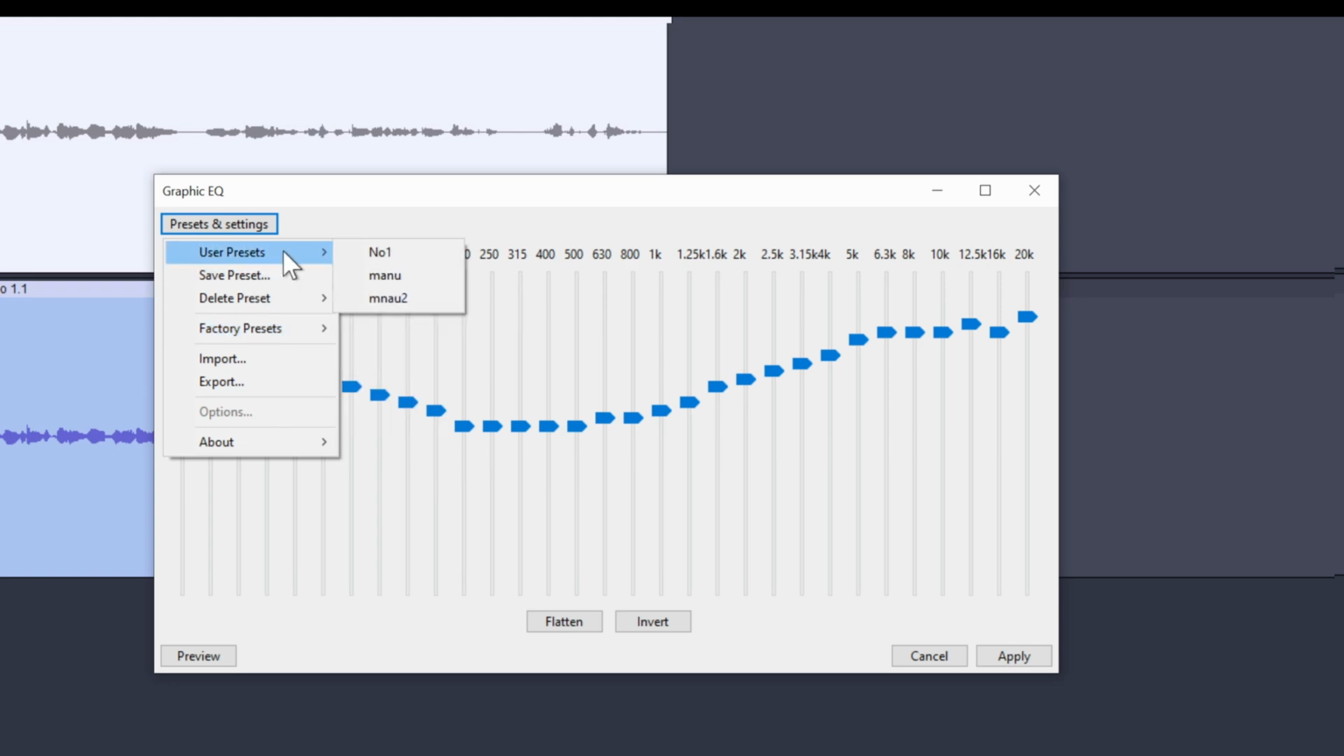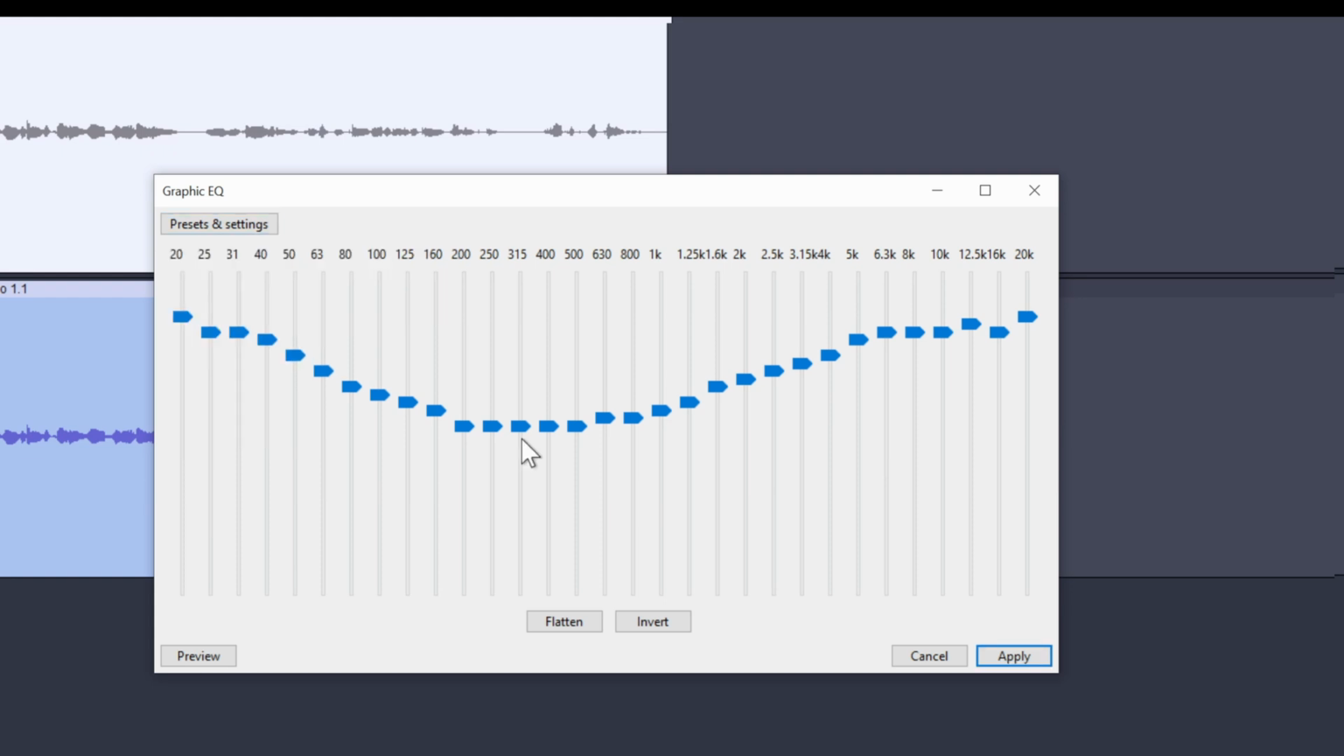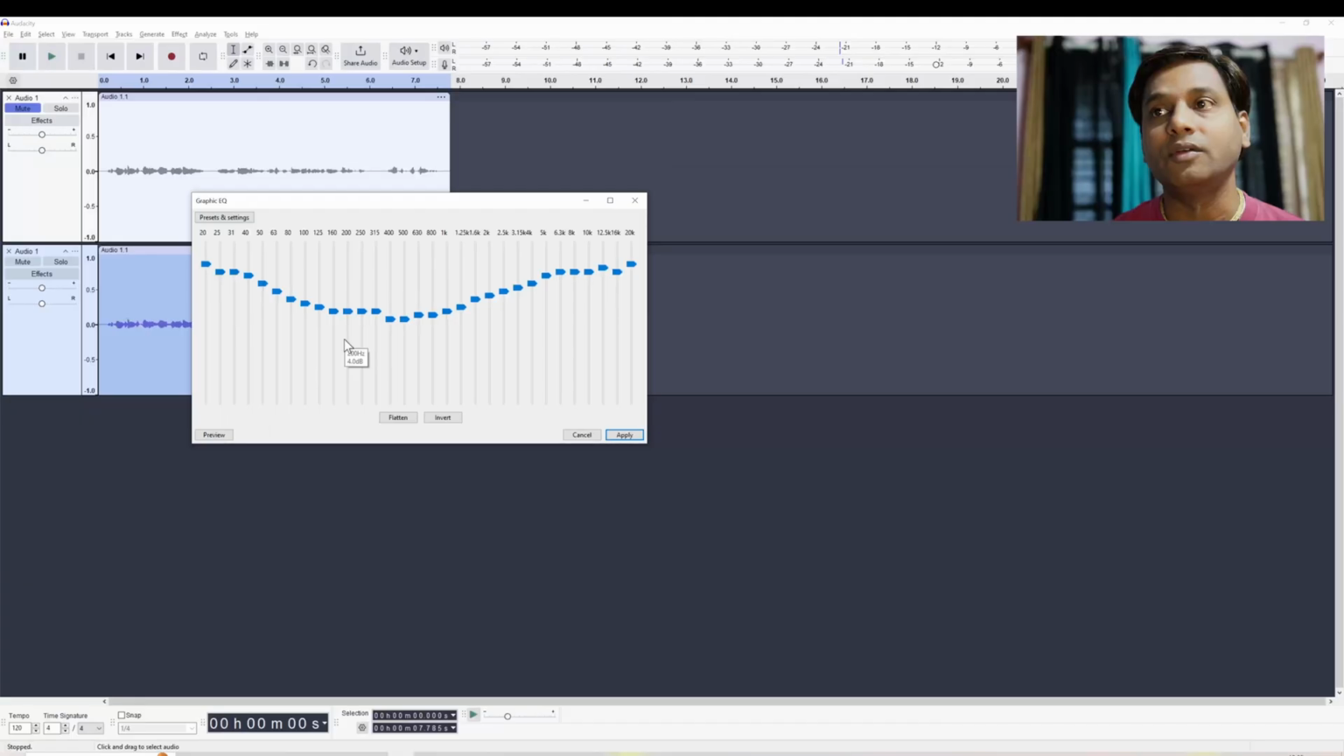User preset means if you design something yourself, like, okay, manually I changed here, I changed here, something I changed here, and I feel this is good for my voice, then I can save this preset to use further. Now I'm going to listen. There is a preview button here. Click here. Let's listen.